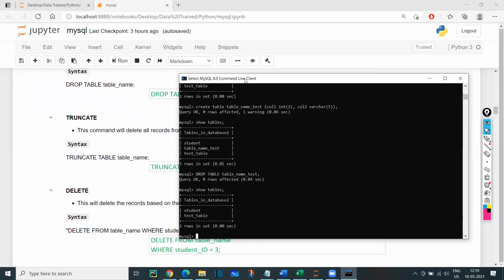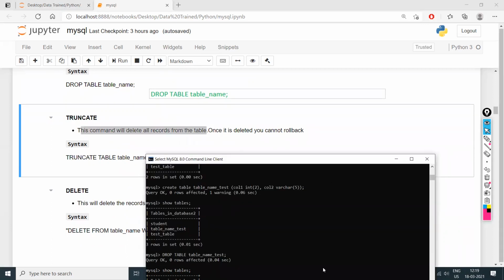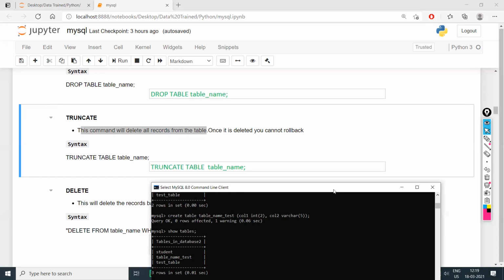And what is truncate? Truncate basically says we'll delete all records from the table. All records from the table. Once it is deleted, you cannot roll back. Even if you do it by mistake, you cannot roll it back, because the records inside the table will be deleted. Rolling back means we cannot pull that back. So the syntax is very simple again. Truncate table name. When should we do this, by the way?